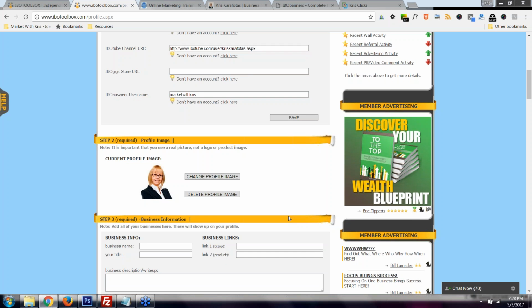Step 2 is where you want to upload a picture, a profile image. You want to use a picture of yourself, not a product or logo image. Realize that people are going to take you more seriously if they know who they're working with. So use a real picture of yourself. Click on Change Profile Image, upload one from your computer, and you are good to go.